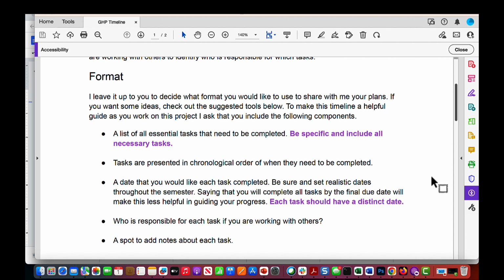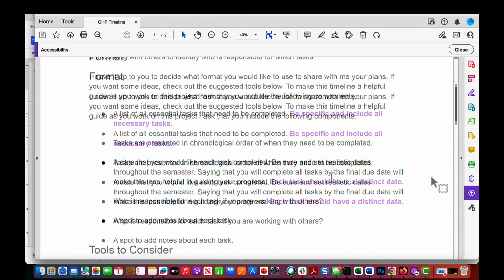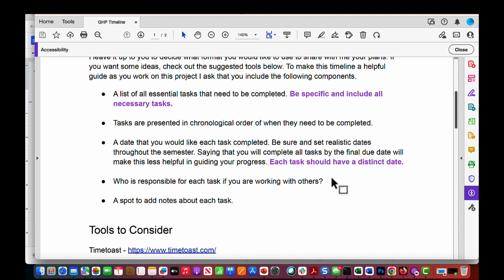And then if you are working in a group, who in the group is responsible for each task? Please don't put both for everybody, because obviously some things have to be done by one person or the other. If you're working in a group, it's really important that each individual in the group has specific responsibilities. They should be indicated in your timeline. Also add an area where you can leave yourself some notes about each task.